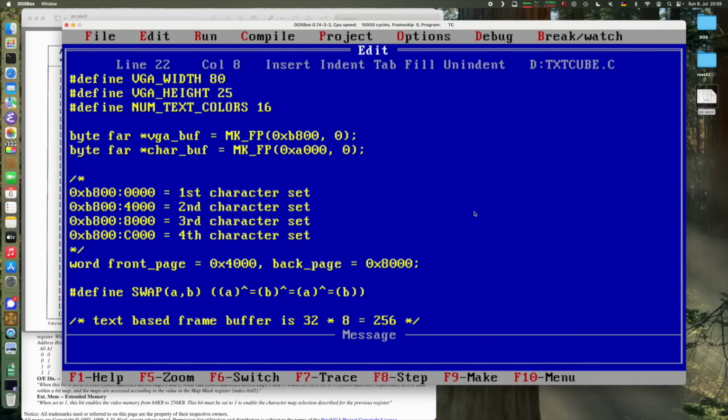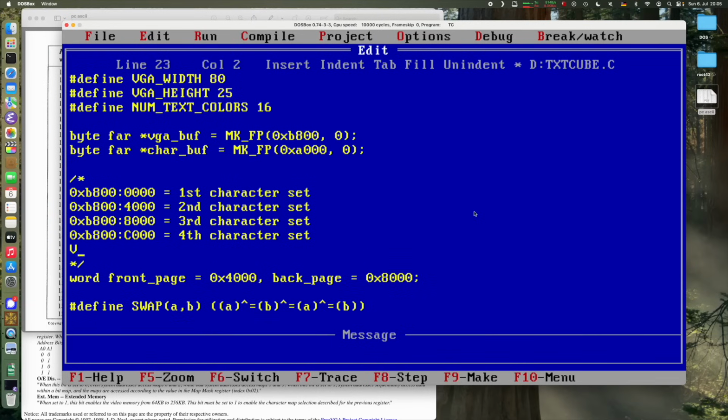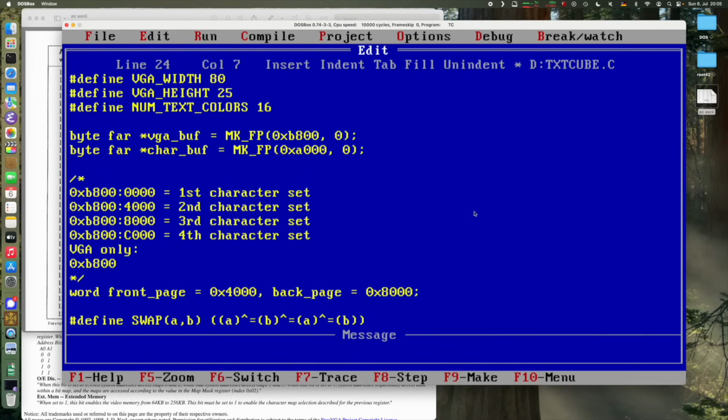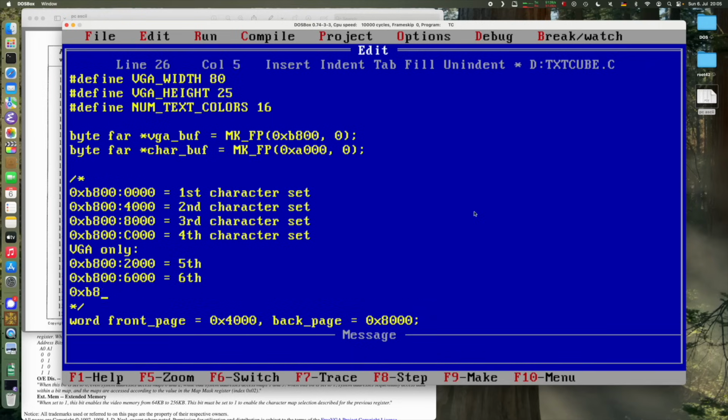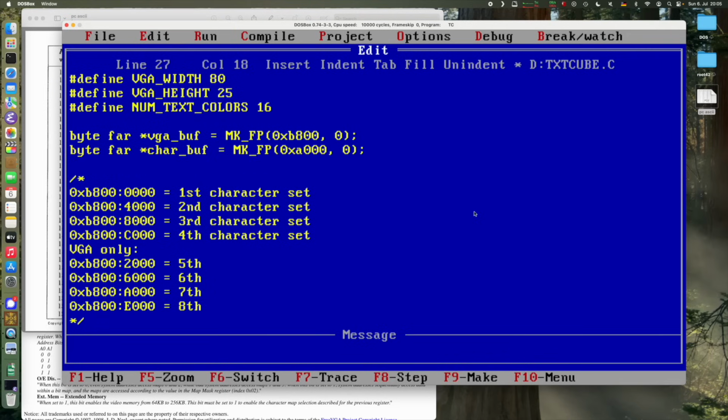The VGA card has even more. It has double the amount. So on the VGA card, VGA only, you also have 2000, which is the 5th. And then you have 6000, which is the 6th character set, and so on. You can probably already guess what it's gonna look like. 8000 is the 7th, and then you have E1000, which is the 8th character set.